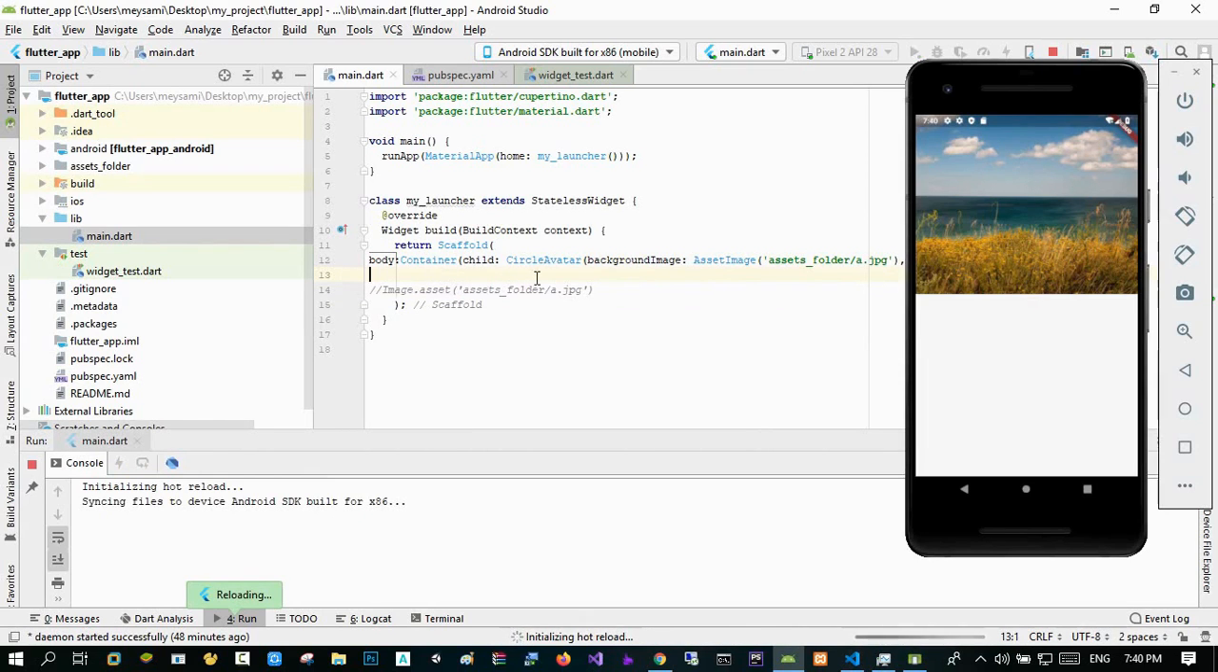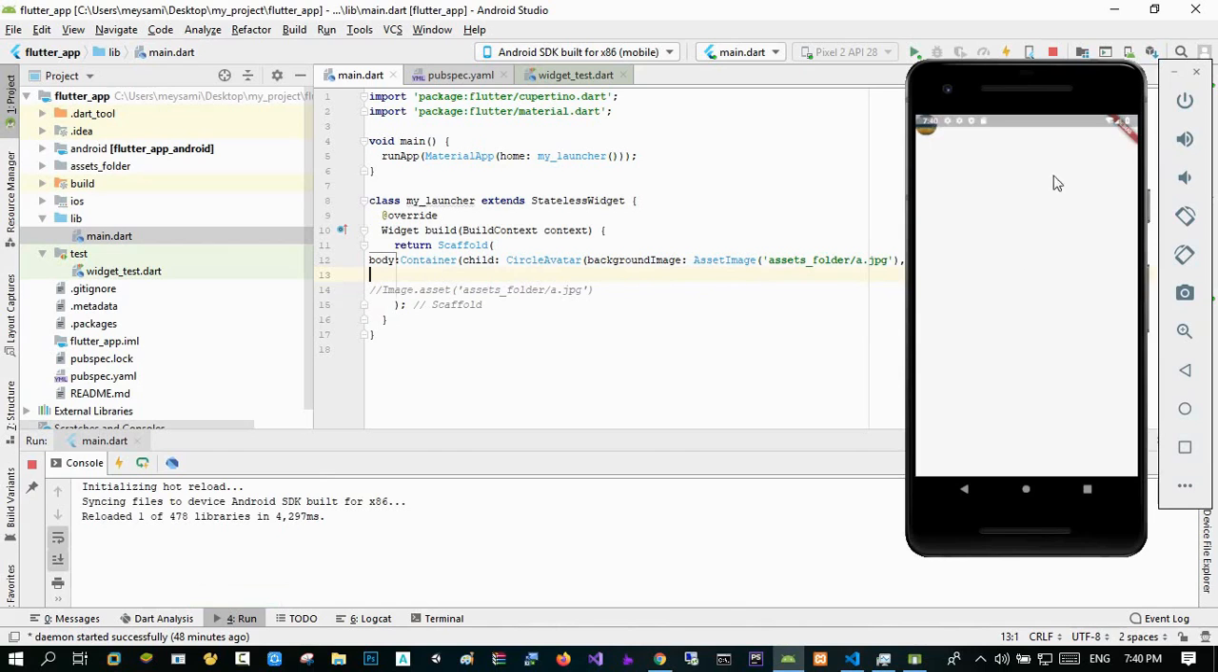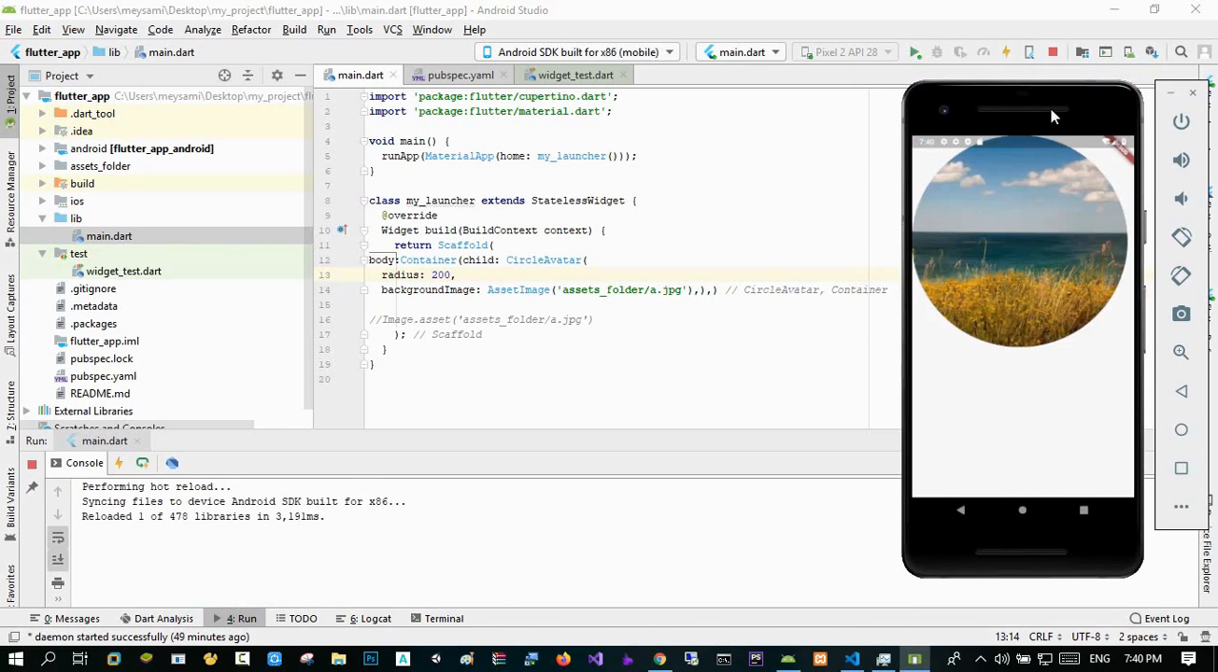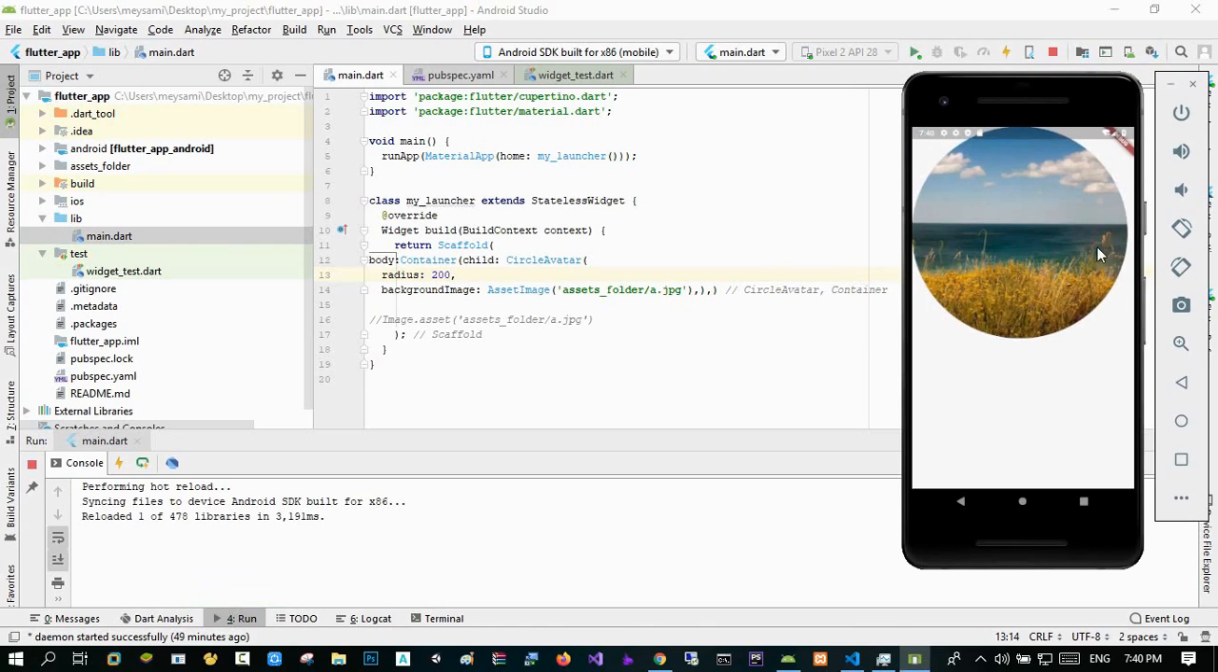So if I press Ctrl S on my keyboard, I will see that a circular avatar is shown. It is a bit small. In order to magnify it, we have to give it a radius. For example, I set the radius to 200. So we see that it is bigger now after changing the radius to 200.